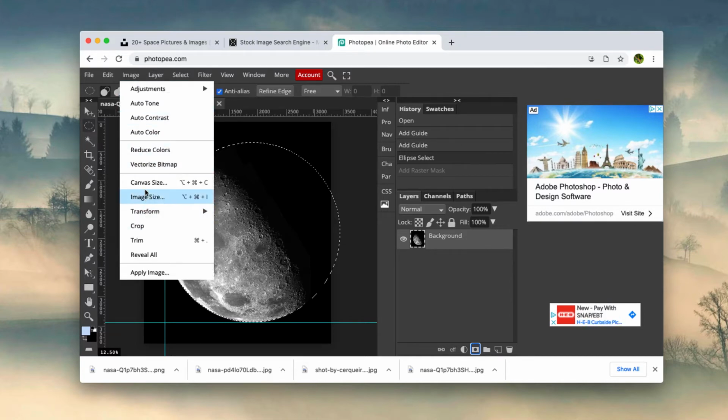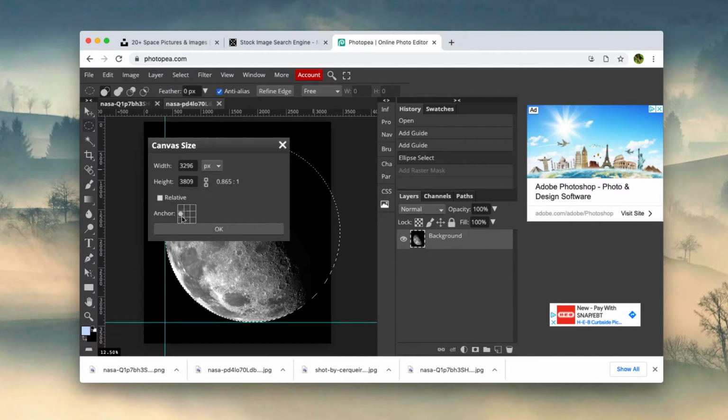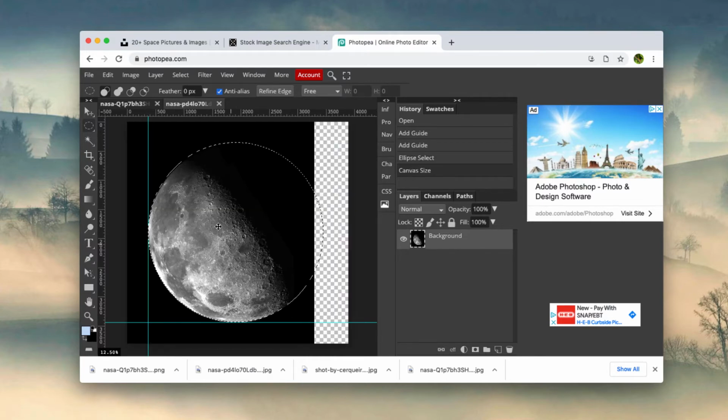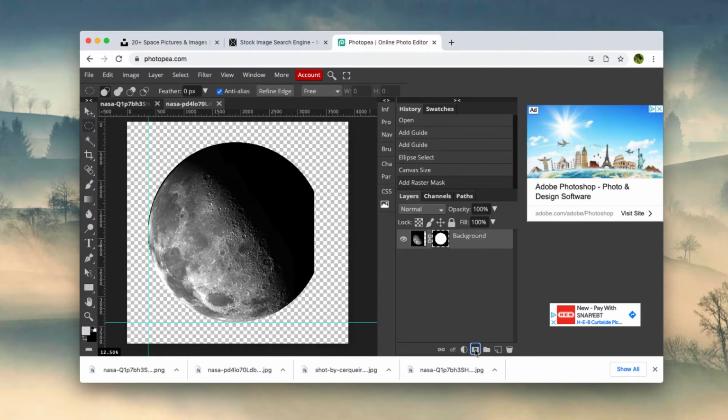Let's do canvas size. We'll click that one so that way it goes out to the right. And we need to make this a little bit bigger. So maybe, oh, and I need to turn that off. Oh, it is already. Okay. We'll make this 3800 because that should be more than enough. There we go. Now I can mask this.